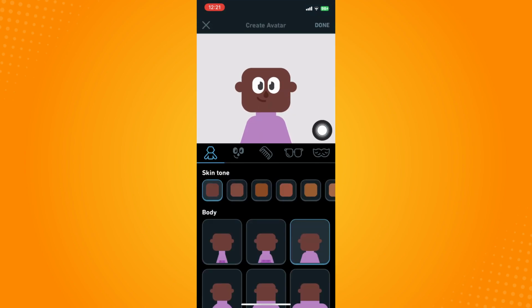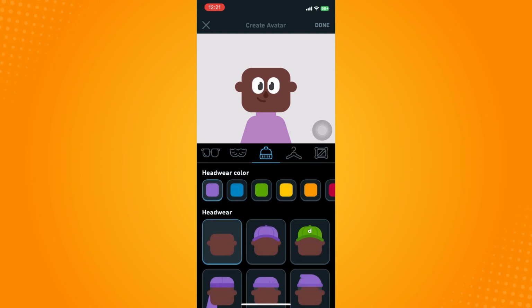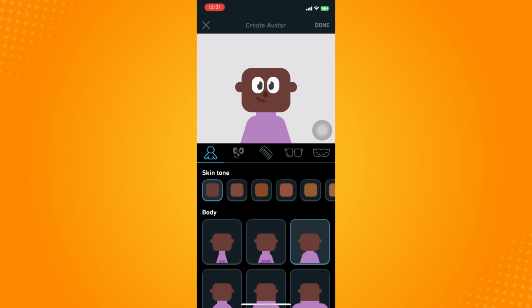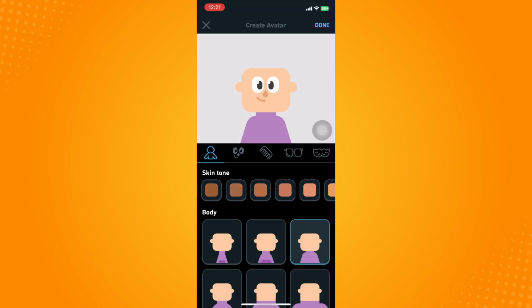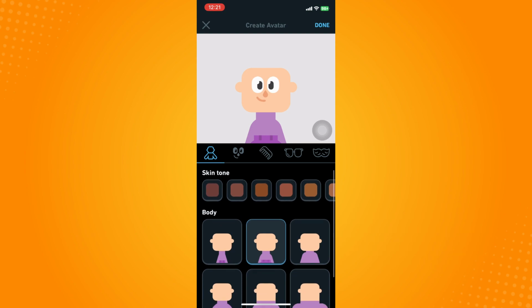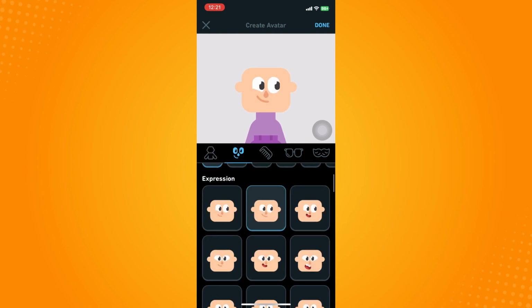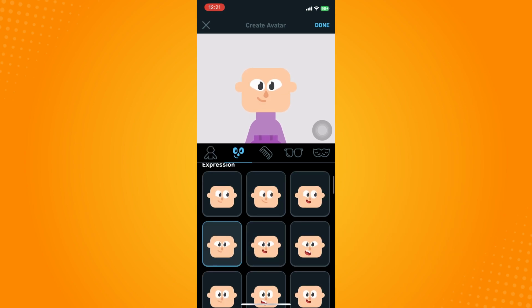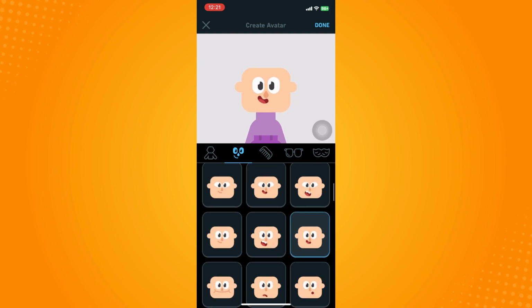Now, you will see a lot of options here where you can customize your avatar. You can even change the skin tone the way you like it. You can even choose the body type here, as you can see. So all you have to do is to just play around with it. For example, this face or this expression. It really all depends on you, so just play with that.